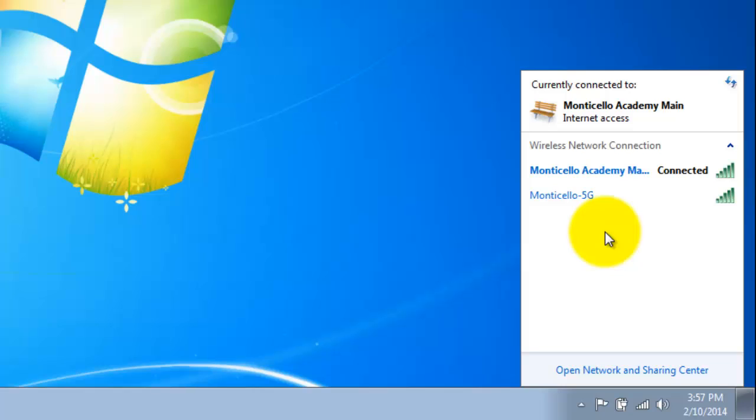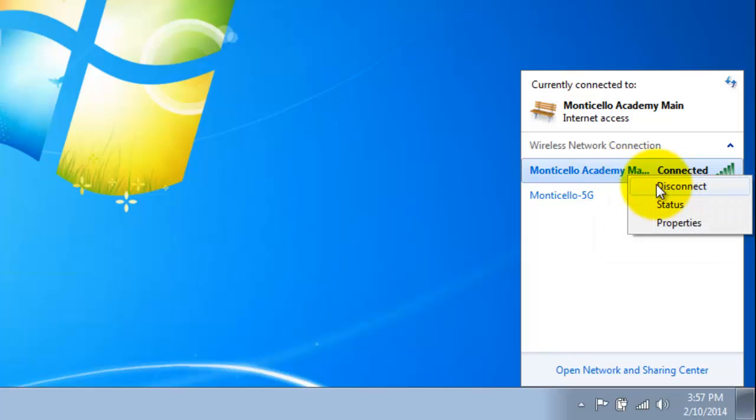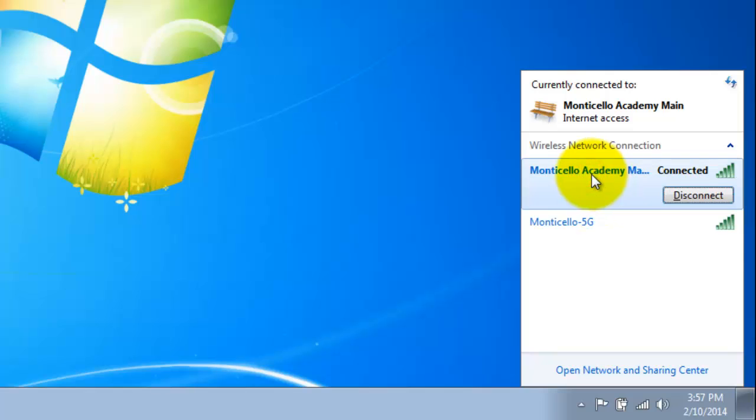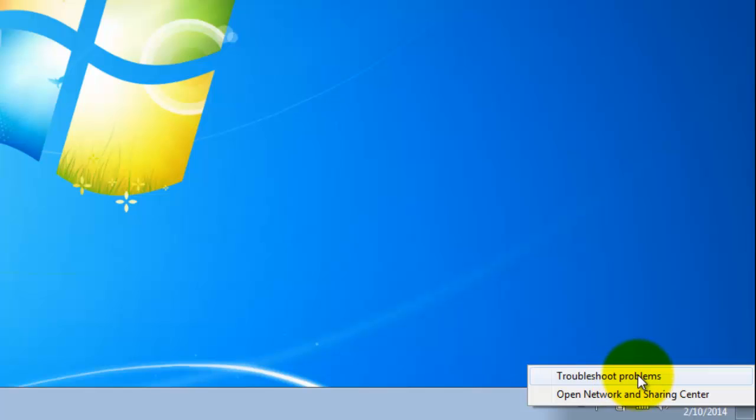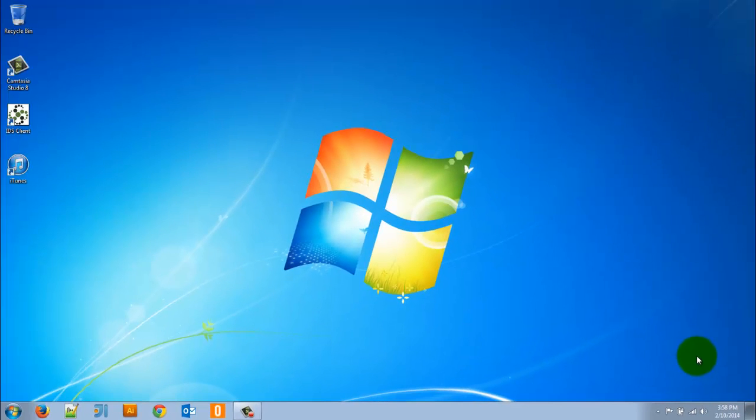If you're using a laptop, there's a button somewhere there where you can switch off your Wi-Fi and switch it back on. You can right click and disconnect from your connection, which I'm not going to do right now, but if I were to click this, it would actually disconnect me from my internet access here. Or I can just click it and click disconnect and then reconnect afterwards. Or I can right click here and troubleshoot problems, and a lot of times that will solve your problem with internet access. I'm not going to go into too much detail, but those are some useful tips that can help you out if you're having internet problems.